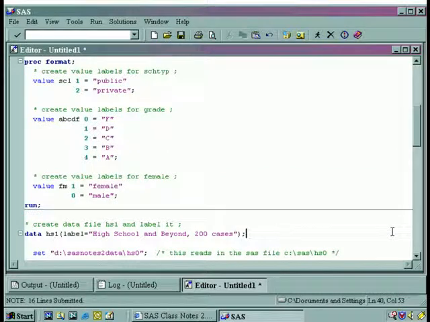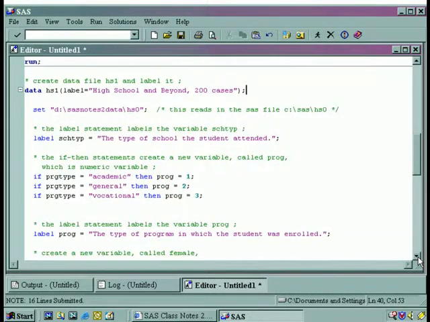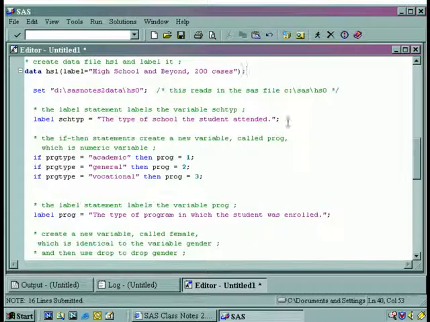Let's come back down here. I'm going to click on my editor window again, and I'm going to scroll down, and this is the data step. Okay, so we're creating a data file called HS1, and we're going to label it. Well, we've already done this, but we can do it again.